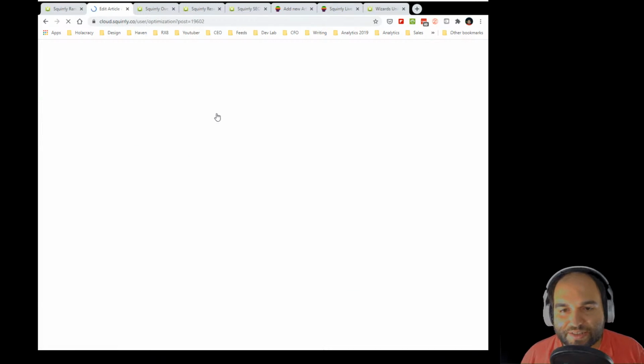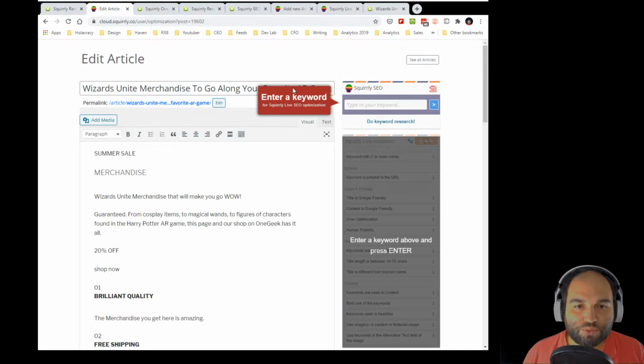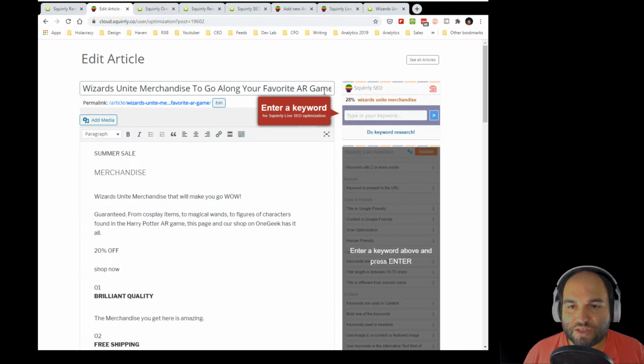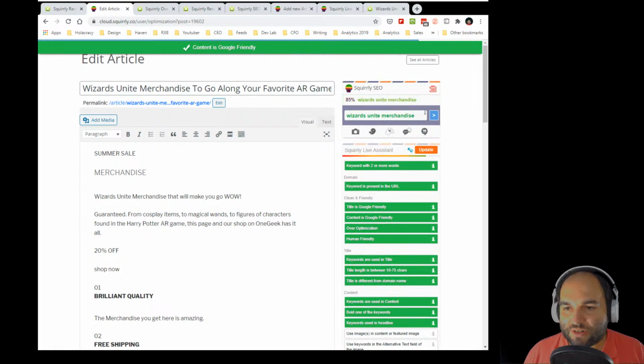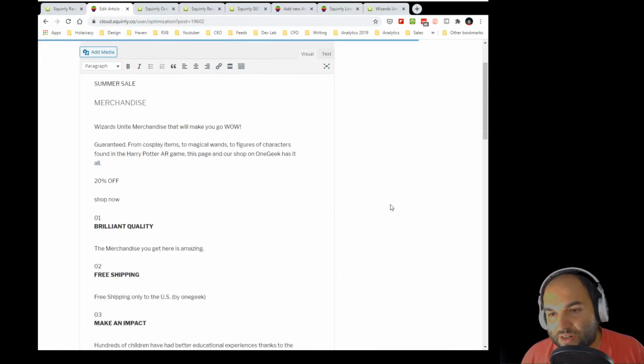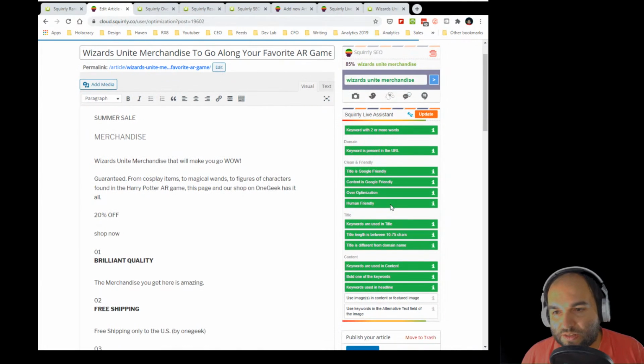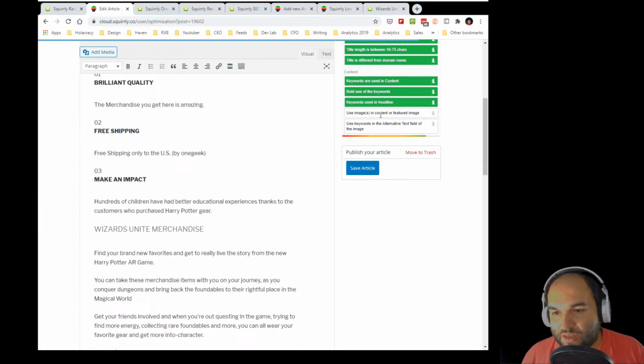Now you can click Edit Article, and now you will see the page with Wizards Unite merchandise to go along with your favorite AR game. So I have selected my keyword, Wizards Unite merchandise. You can see that it's 85% optimized. So this is how you actually can check everything that you wanted for this page. Alright, this is great.